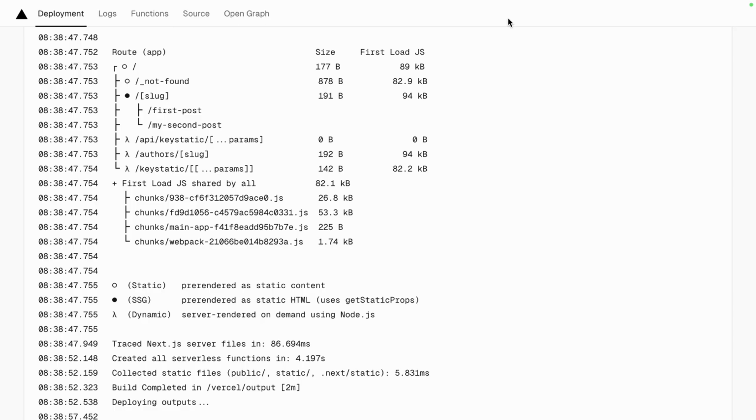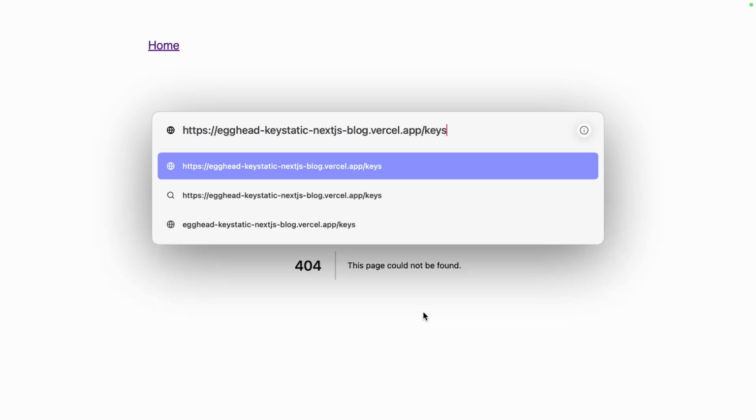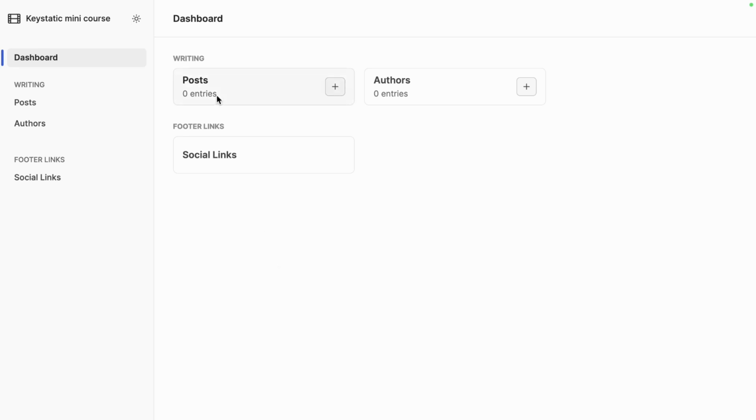If we look at the log for the Vercel deployment, you can see that the slug pages here marked with this black bullet, which is pre-rendered static HTML. The first and second posts were created, whereas for the authors, this is a dynamic server-rendered page. And so if the author page is server-rendered, why are the authors not found? Well, let's try to visit the Keystatic admin UI on the deployed site. And whoops, you can see that we have 0 posts and 0 authors.